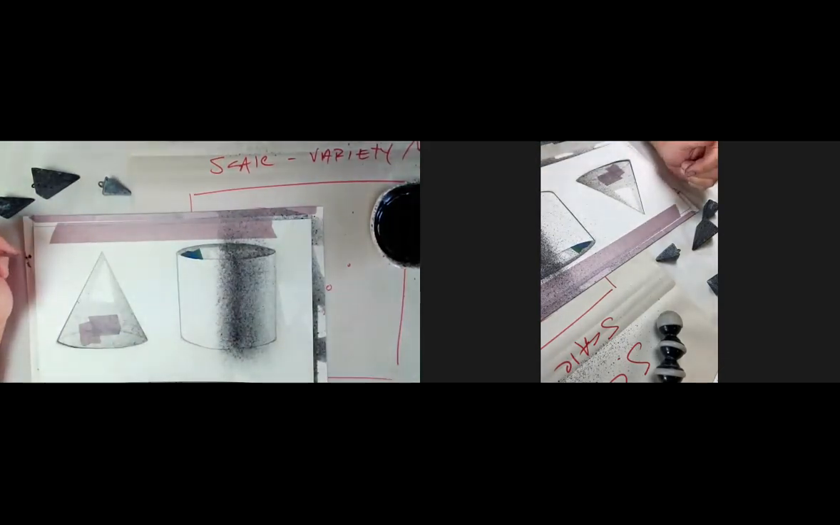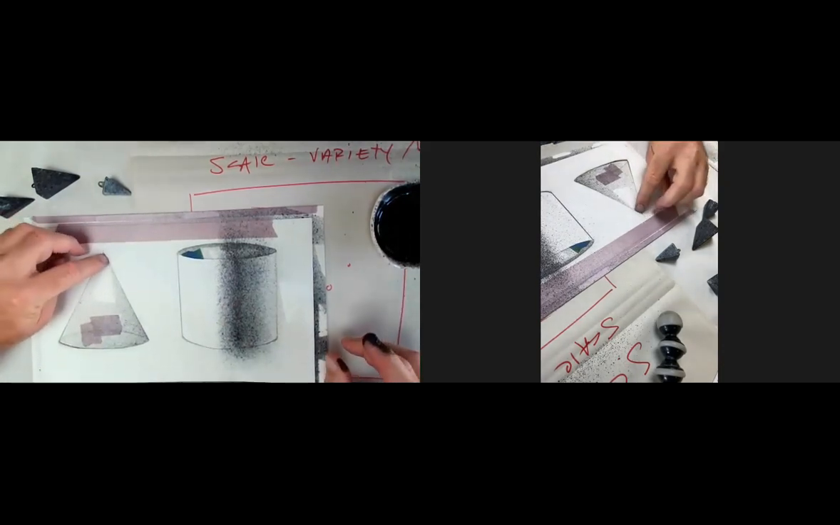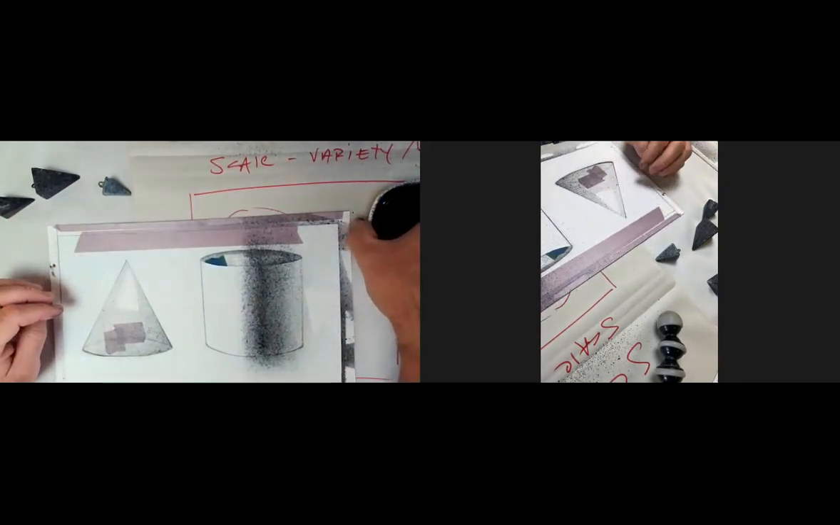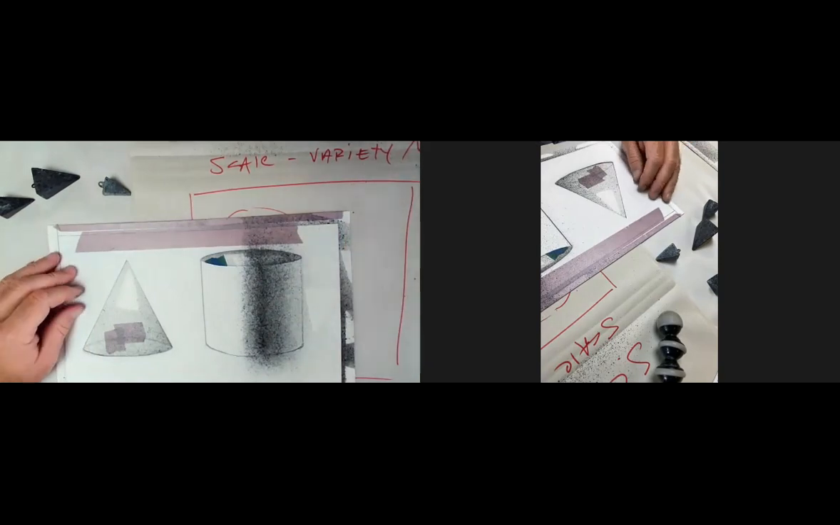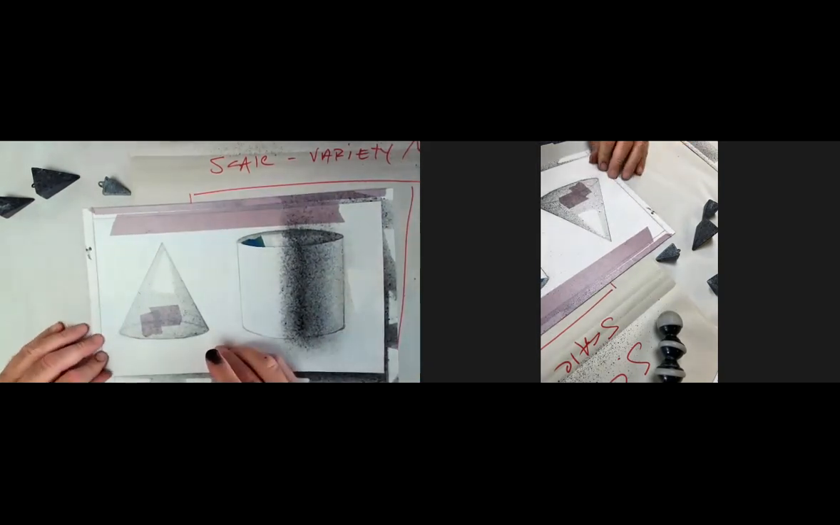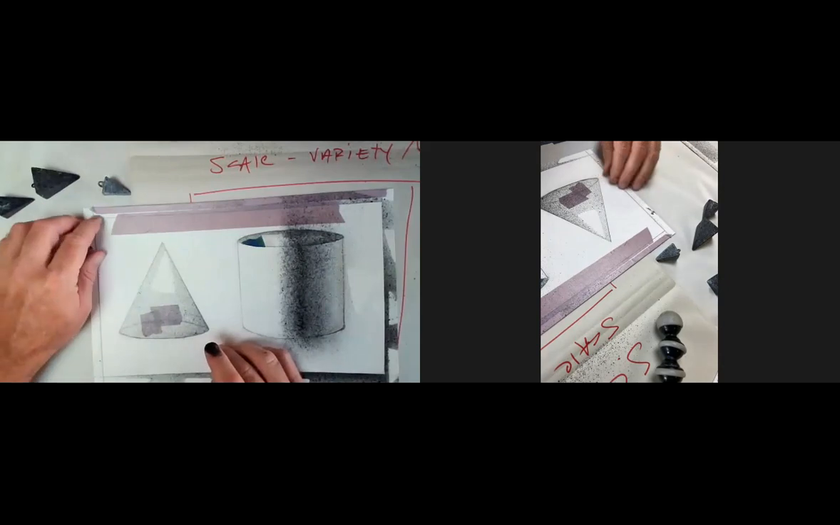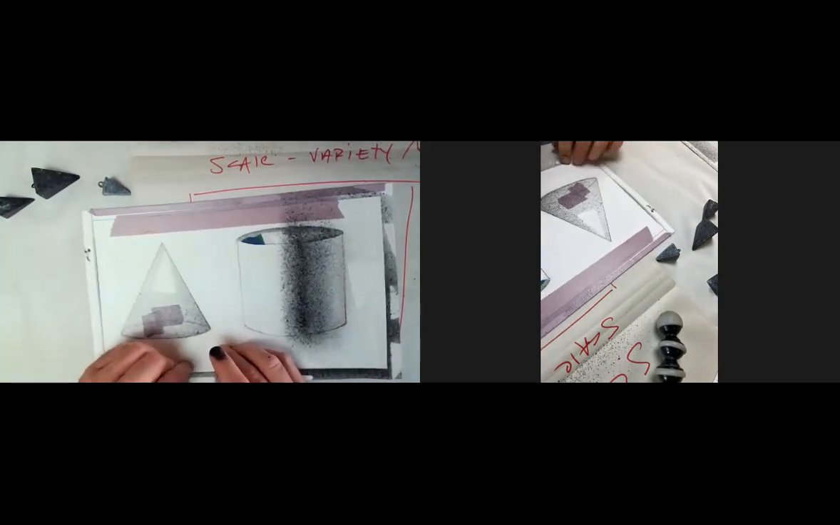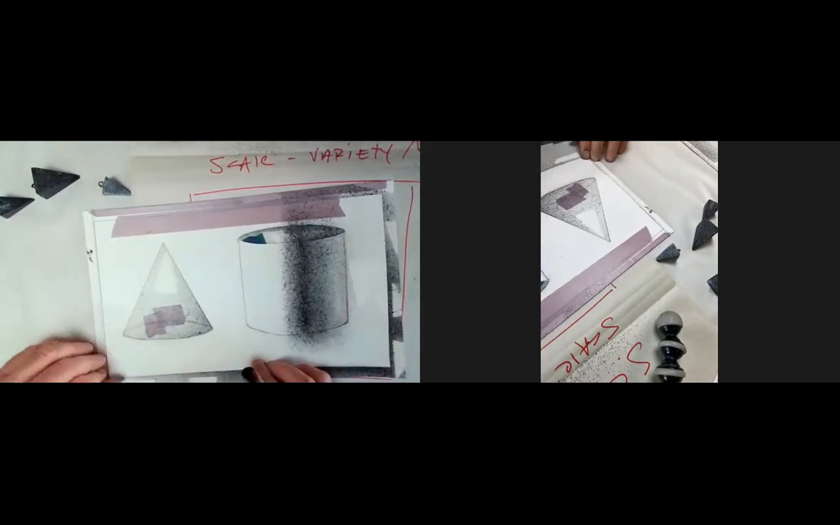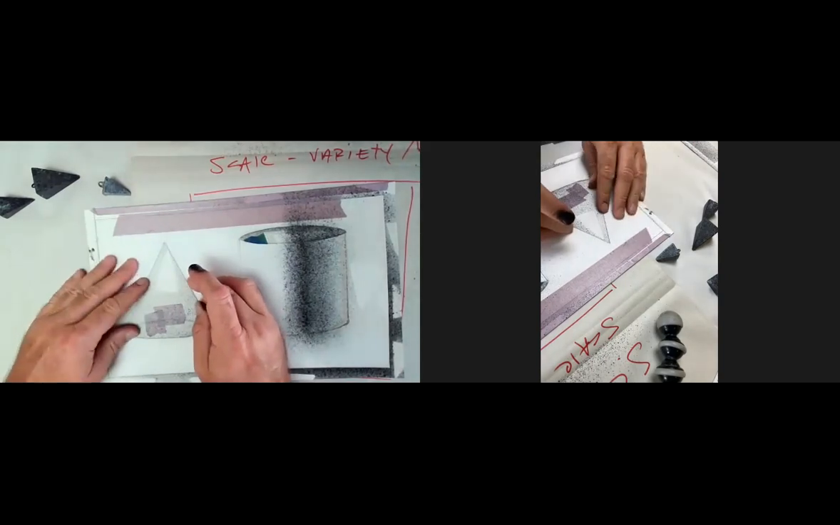The cone, frankly, is I think the hardest one to do because you have this really tight core shadow. And so this is where those secondary stencils come in really handy. All right, so what we're going to do is lift that out.